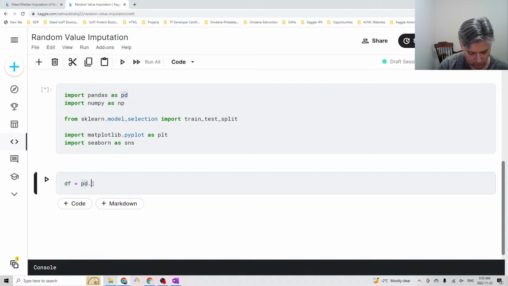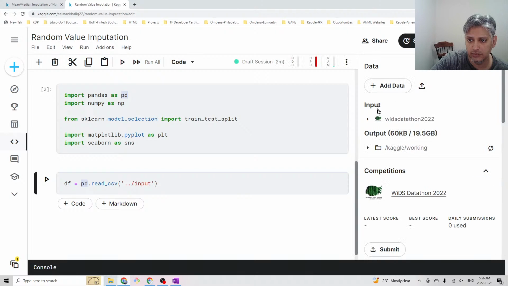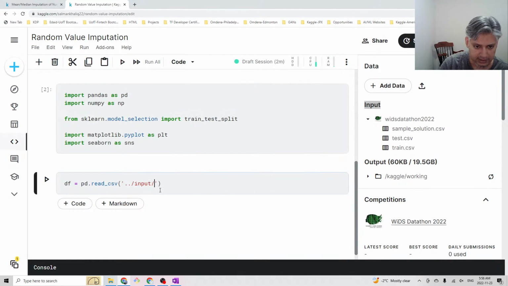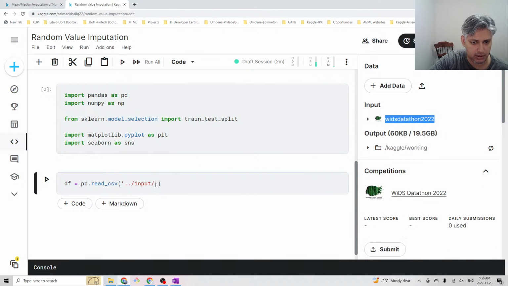So pd.read_csv, and here I'm going to get the input, which is ../input. This is my input folder. I'm going to this folder first, then inside this folder I'm going to the train.csv file. So first I will go to input, then I will go to this WiDS Datathon folder. Let's copy it over here, and then slash train.csv. So that is what I'm going to do.